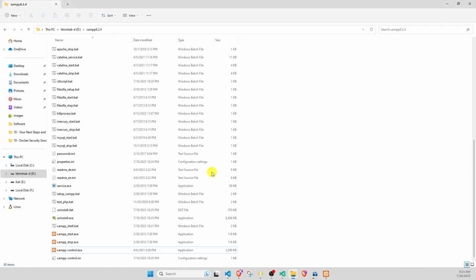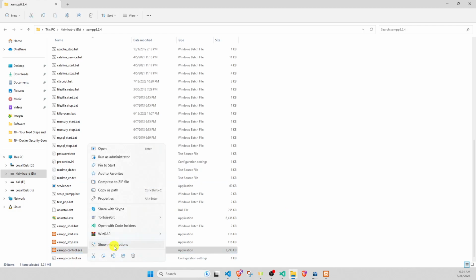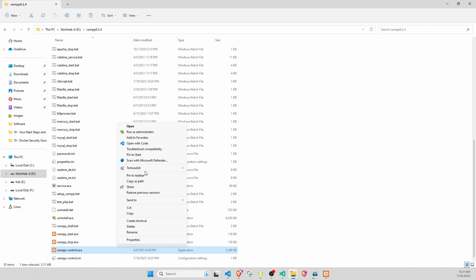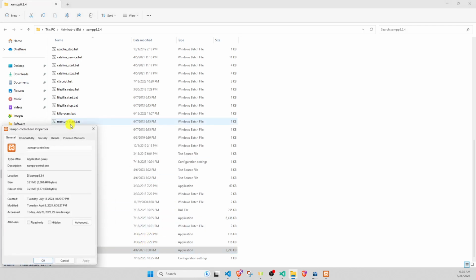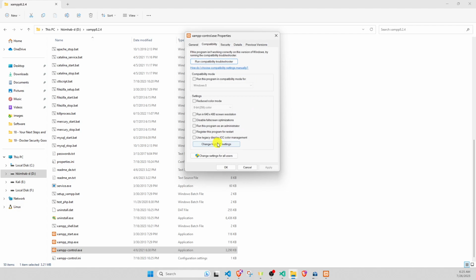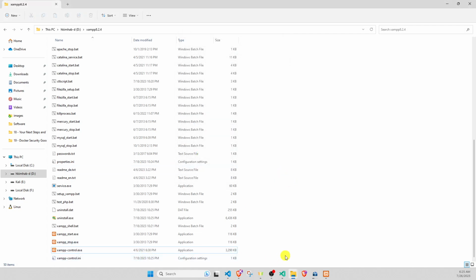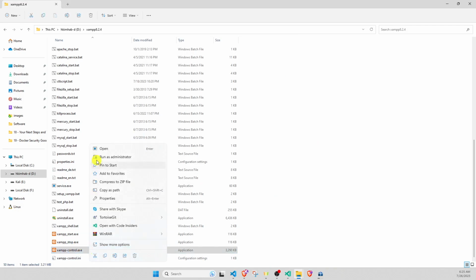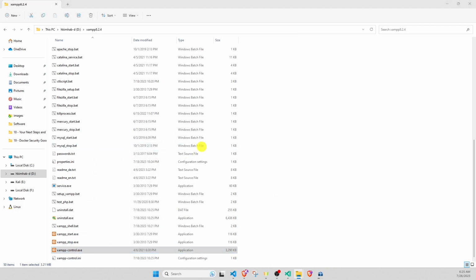Go to XAMPP control panel.exe. Choose show more options, choose Properties. Go to Compatibility. We click on run this program as administrator. Close it. Open it again. Now it asks to open, and we click yes.